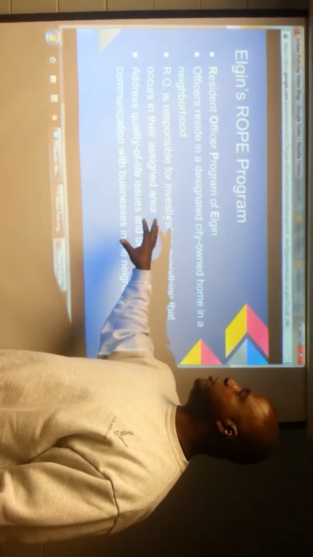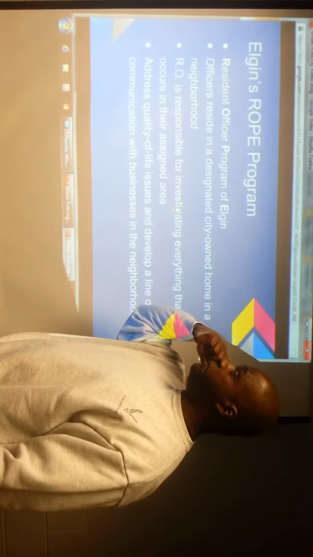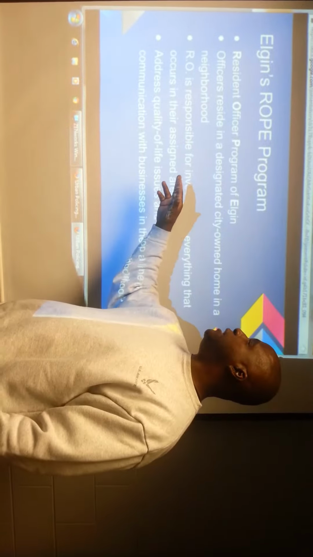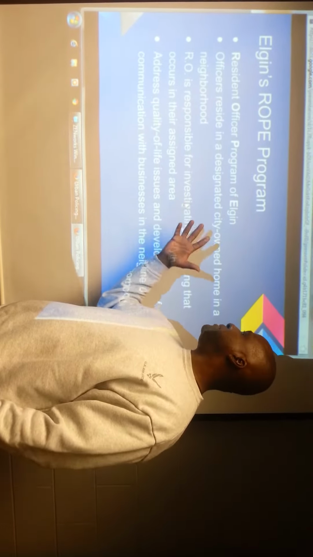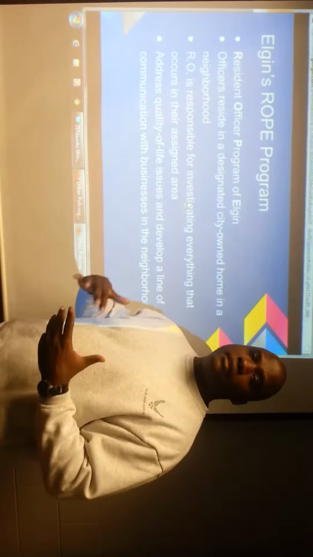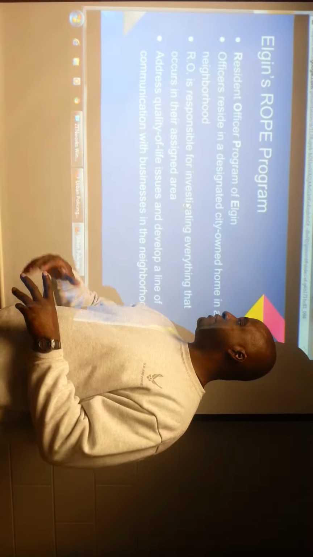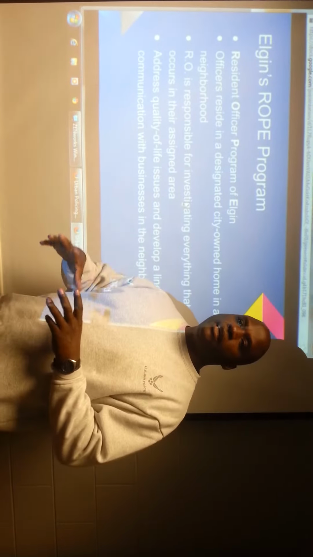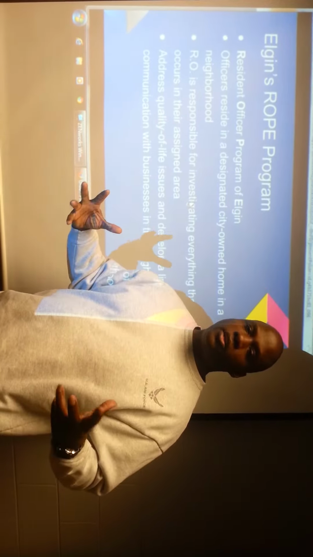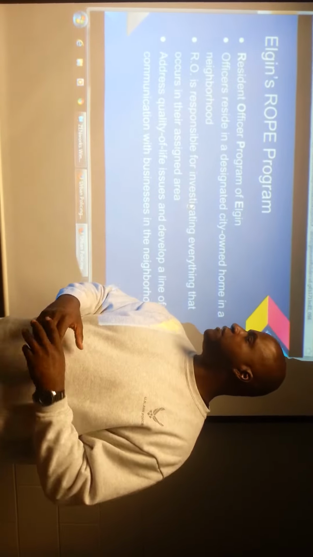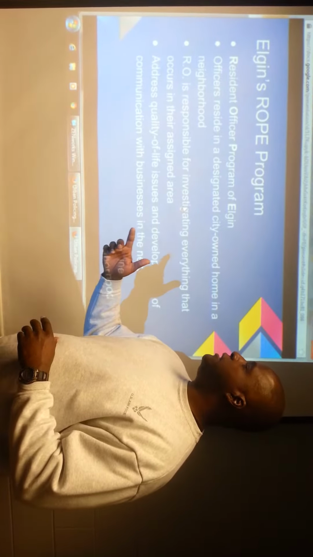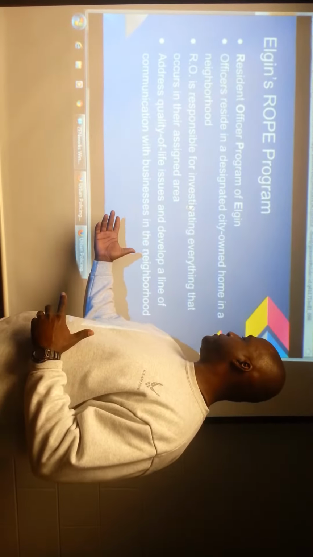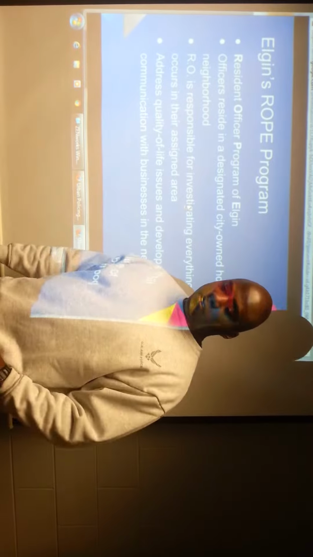In Elgin, they also created a community policing program called the Resident Officers Program of Elgin. Officers resided in specific communities, in homes that were owned by the city. Resident officers were responsible for investigating any and all crimes that occurred within their specific neighborhood. They addressed quality of life issues. They developed a line of communication with businesses and in the neighborhoods.